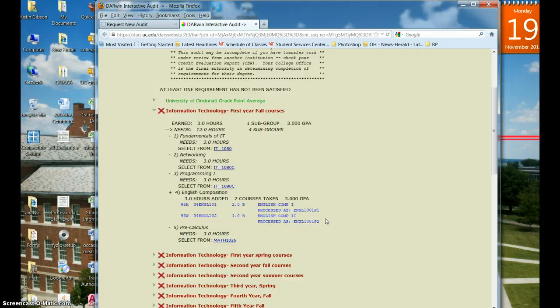Classes that are not completed, you can see that it has a minus sign or a negative sign. And it also tells you what the title of the class is, how many credit hours it is, as well as the course number. So it gives you a very easy way to look at your degree audit and tell what class you need to complete the particular requirement. To complete the first year fall requirement for this student, he can go on and run a degree audit and see very easily that he needs fundamentals of IT, networking, programming 1, and pre-calculus, and that his English composition class is already complete.